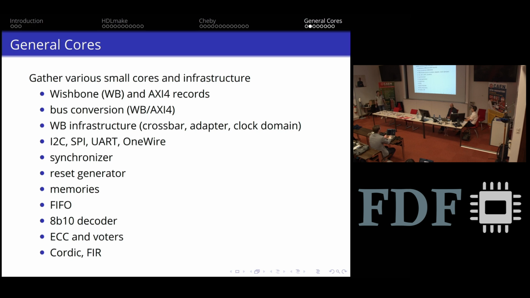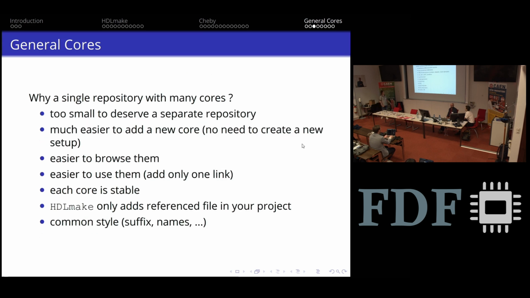Maybe one of the specificities of our library is that we are using the Wishbone bus extensively. So there are a lot of cores related to Wishbone. And then we have cores that you can find everywhere, like memories, FIFOs, and synchronizers.